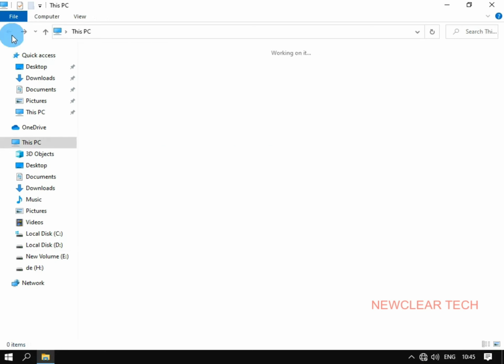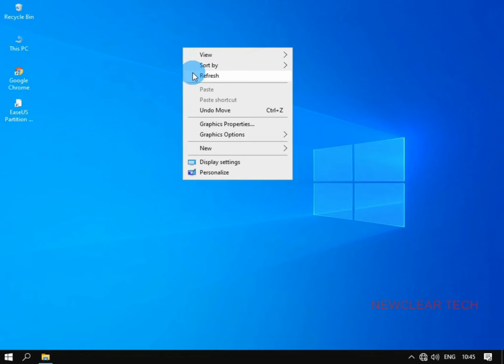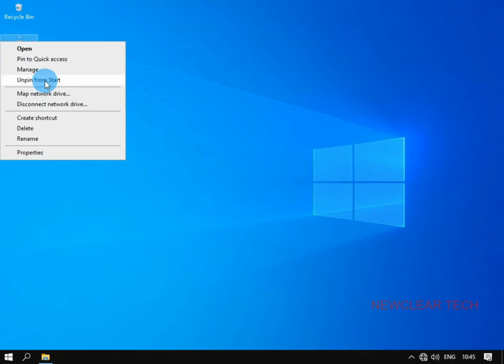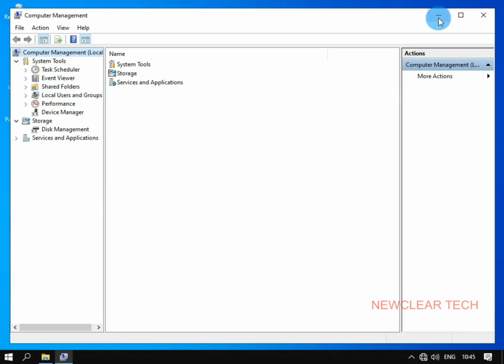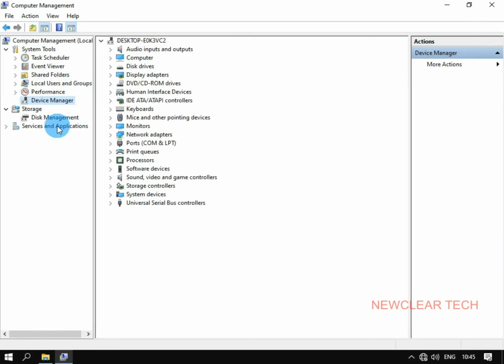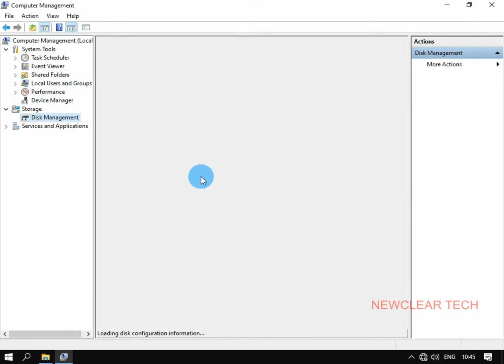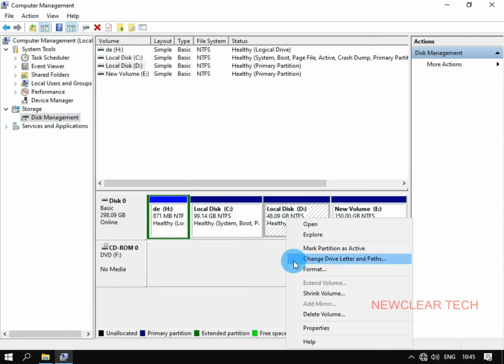Then go to D drive. There is nothing. All the data is backed up to the new volume E. Right click on This PC, Manage, Device, Disk Management here. You can see local disk D. Now we want to delete this.